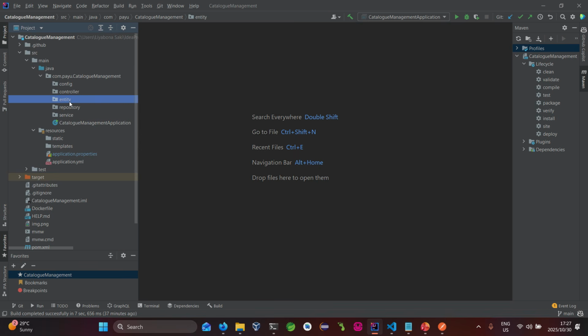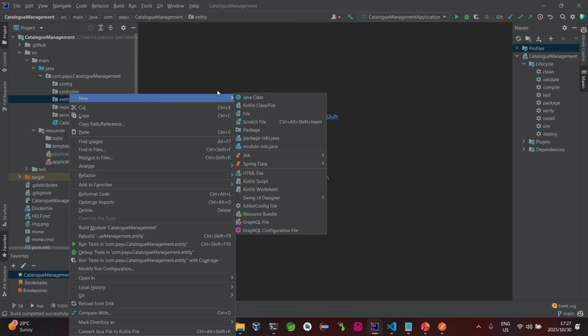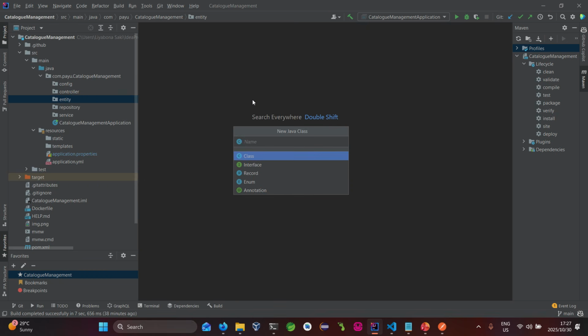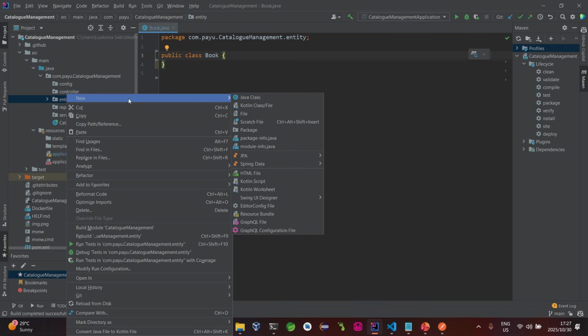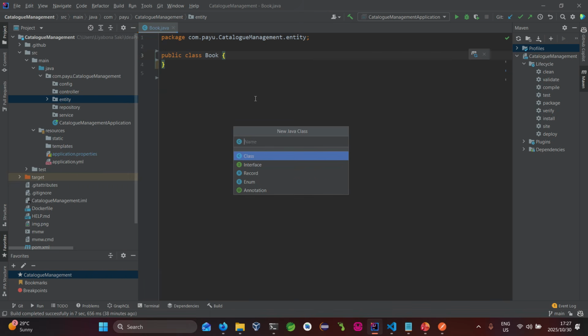Okay, so I'll start with the first class that we need, which is the book. So we need the book Java class, so let's create that in. That's fine. So from here let's add another one, which is the book type. Okay, we need the book type. So book type.